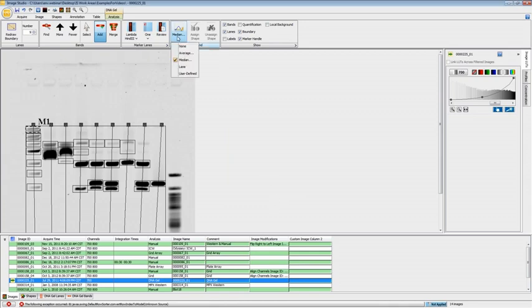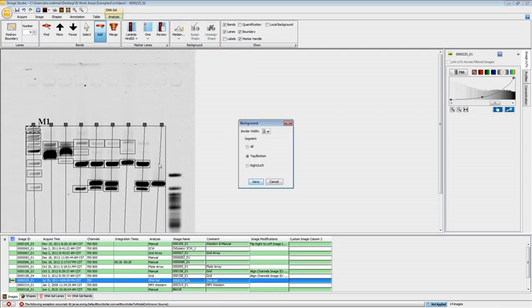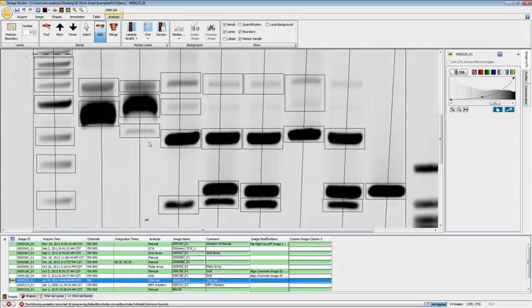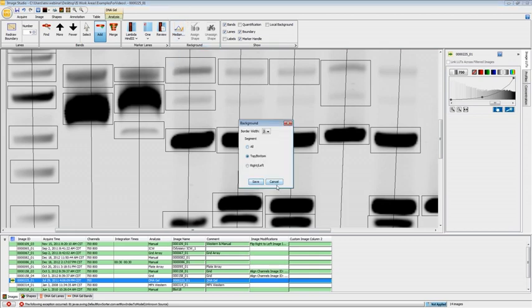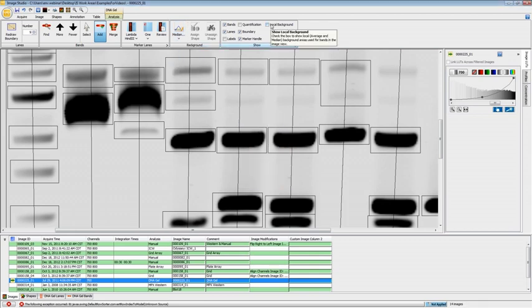Background subtraction: you can use either the average, median, or lane settings. The lane is good if you have some well-defined bands. If you have a lot of bands on here that you're not going to be sizing or quantifying, then that's probably not the most appropriate method to use. You can use the average or median. And when choosing the average or median, you also have the option of which segments of the box you want to use for doing the background subtraction.